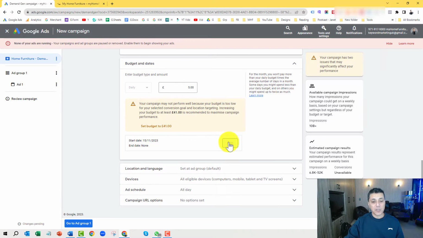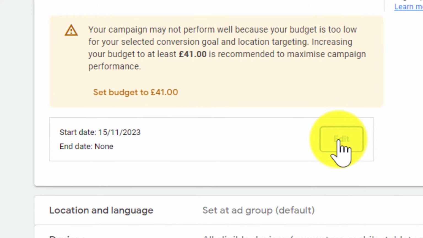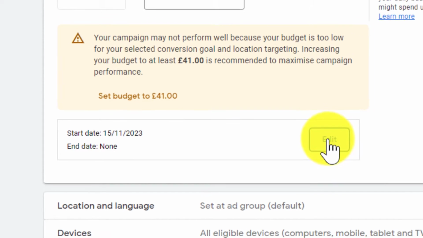This is a good thing. You can also specify an end date. So you can say that, hey, I only want this campaign to run for a particular amount of time, because it could be a seasonal offer or something, right?